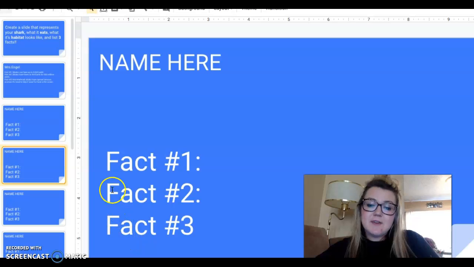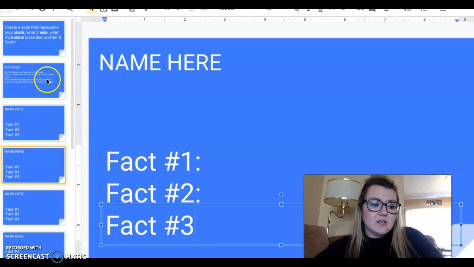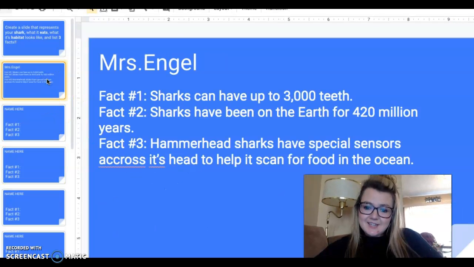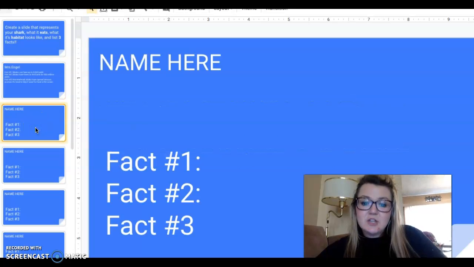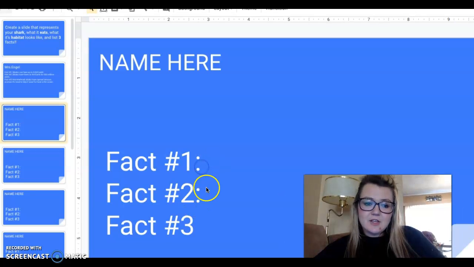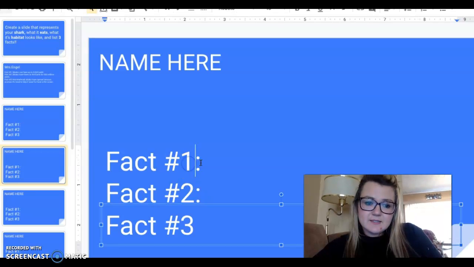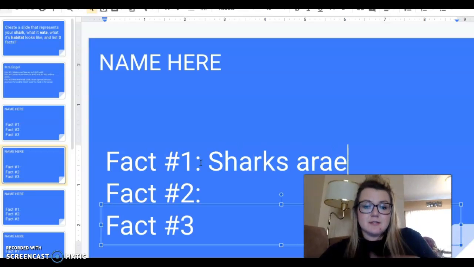So see how it says fact 1, fact 2, fact 3. That's where you're going to put all of your facts, just like Mrs. Ingle did here. Remember that when you are editing the text, you're going to click or double click until you get to the right place. Oops. And then you're going to start typing. Sharks are da, da, da, da.